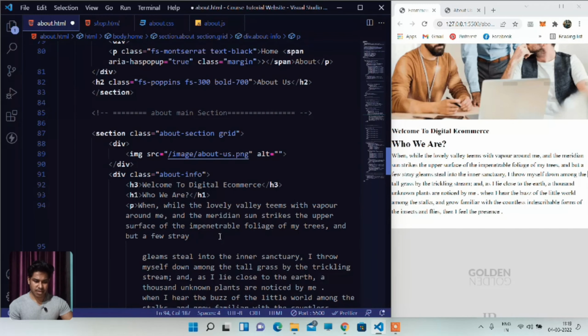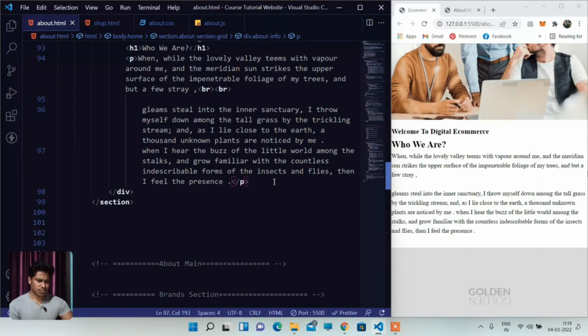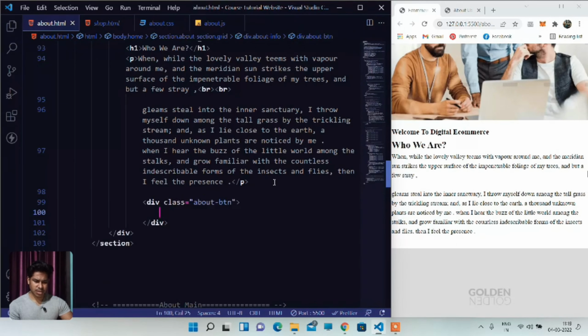Let me add this break, and one more break I want to add. So br, okay. Everything's looking great so far. Come down and I will create an about btn, and in this I'm going to take a button, "Shop now".